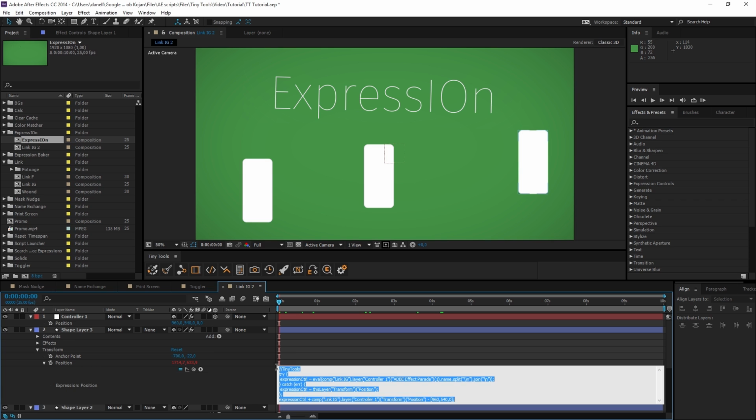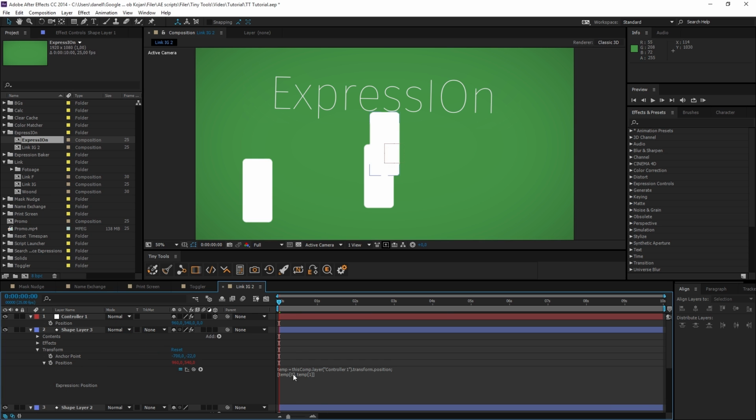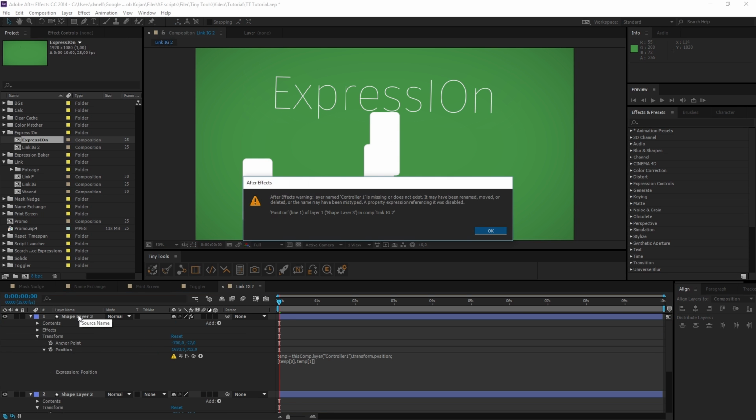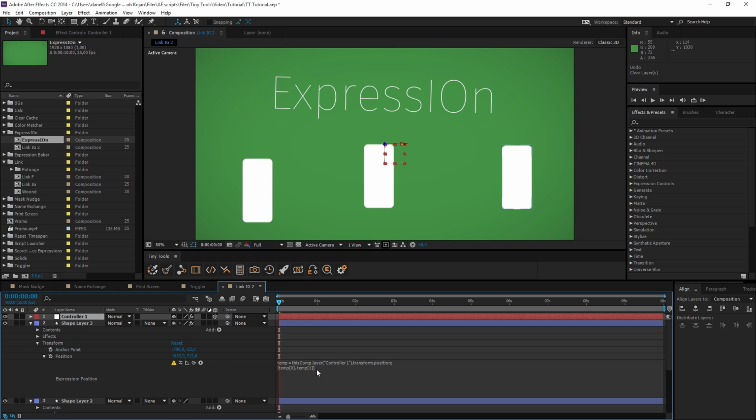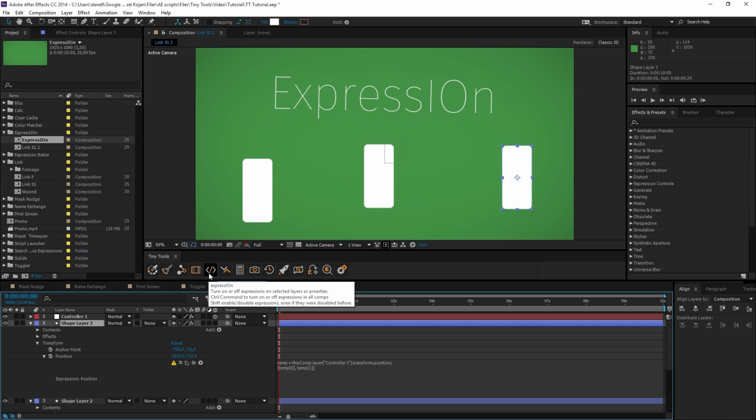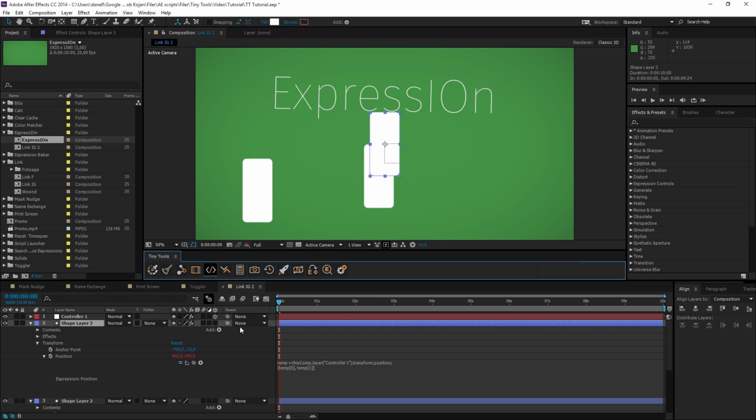Expression Ion is also good if you have linked expressions. You accidentally delete a layer, put it back, but the expression is broken. You don't know where it is, but Expression Ion will fix it. So you have the layer selected, but this time you hold down Shift. This will turn on or off all the expressions, even if they were turned off before. So by holding down Shift, I press the Expression Ion, and the expression is back on.